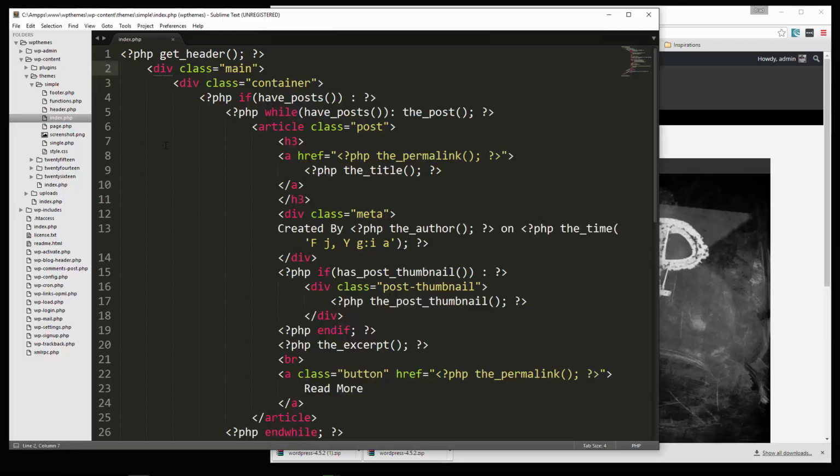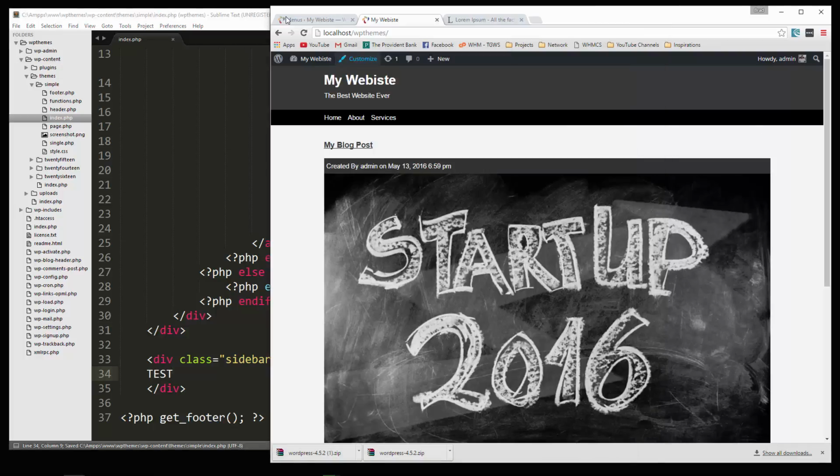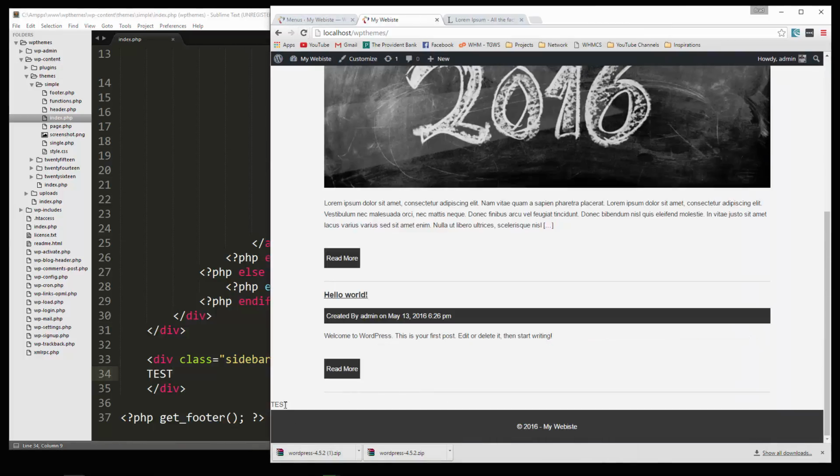So what we want to do is go right after the ending div of main and create a div with the class of sidebar. Alright, and then what we'll do here is let's just say test. Okay, so that shows up down here.